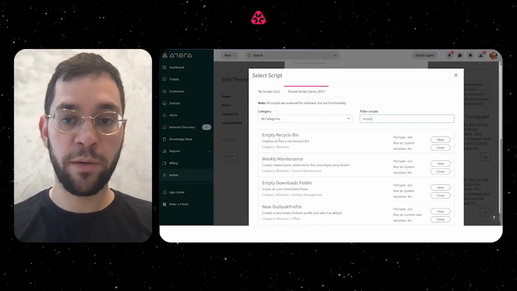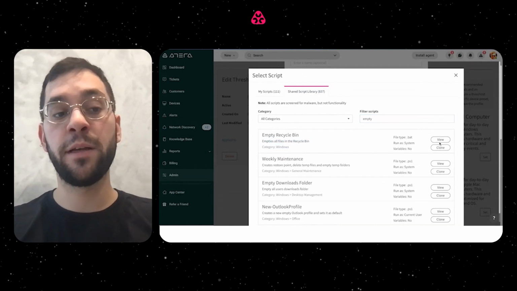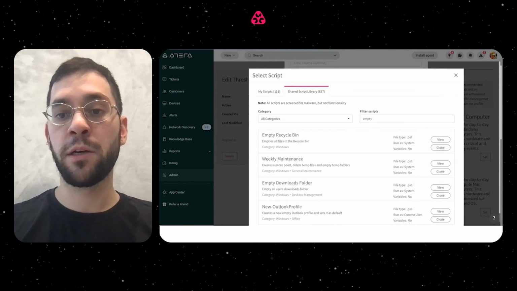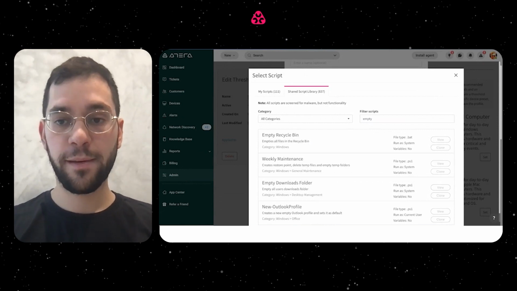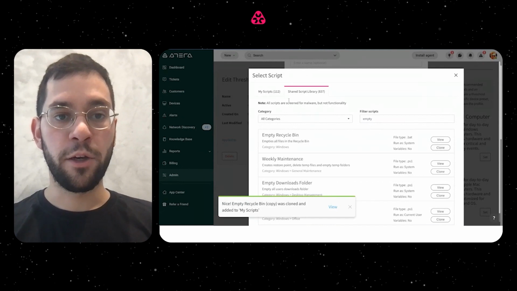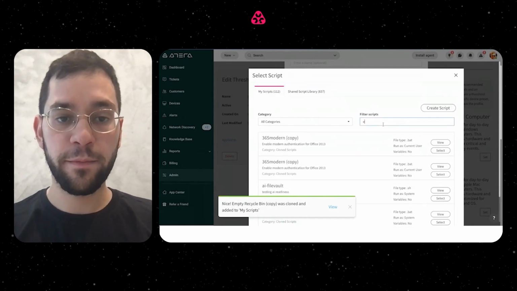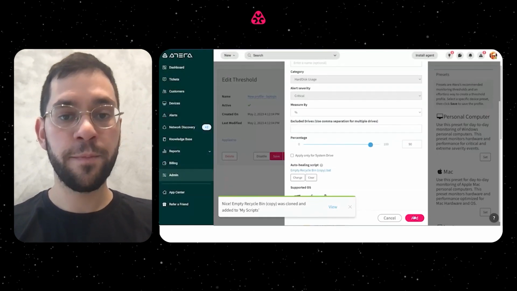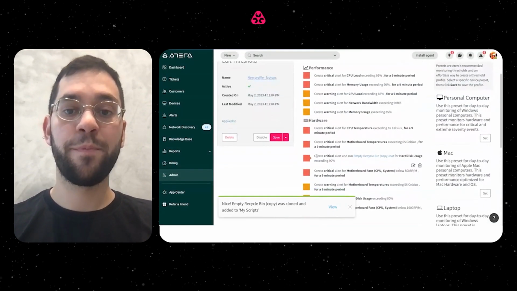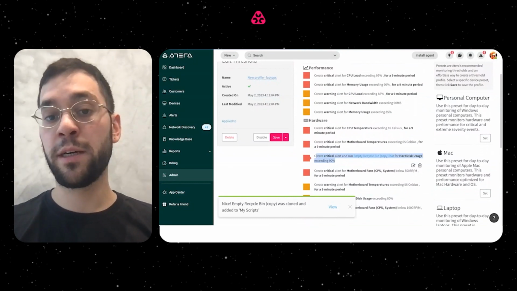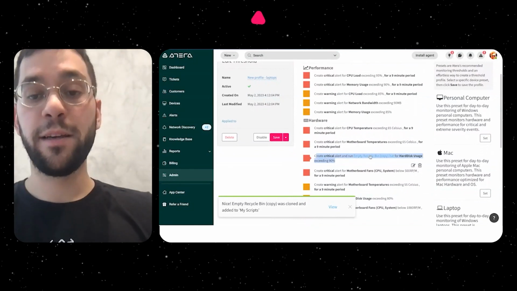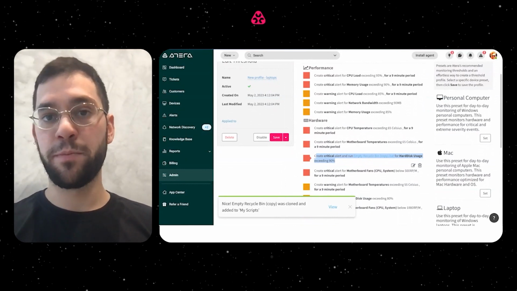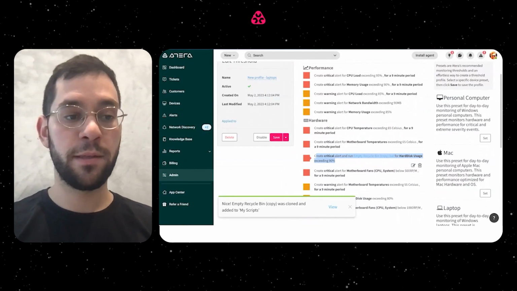So I have this script over here. You can view and make sure it does what you want it to do. But in this case, I'm sure of this script. I've used it before. I'm going to clone it to my library. Go back to my own library. Select the script. Click add. And now every time I have a hard disk usage alert, I'm going to automatically empty the recycle bin and resolve the alert, and hopefully free up some space and resolve the alert every time it happens.